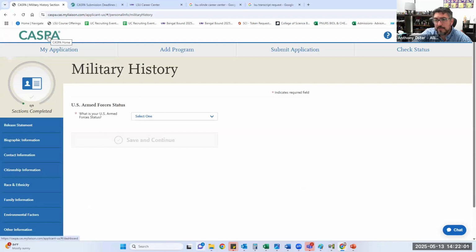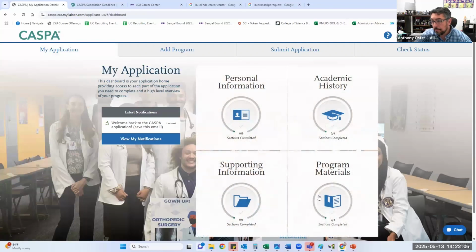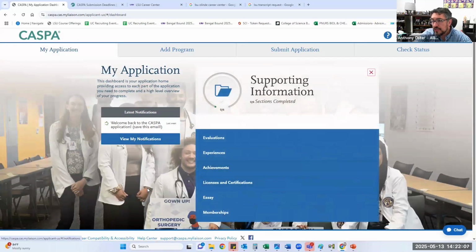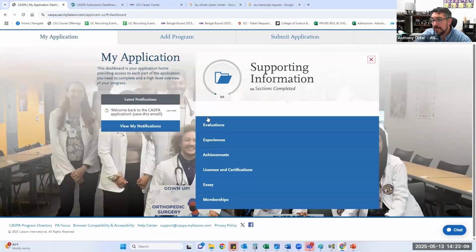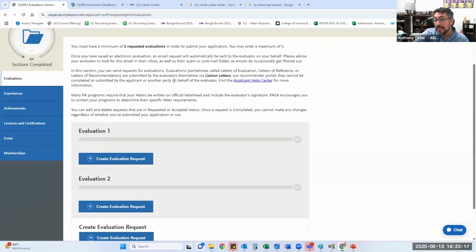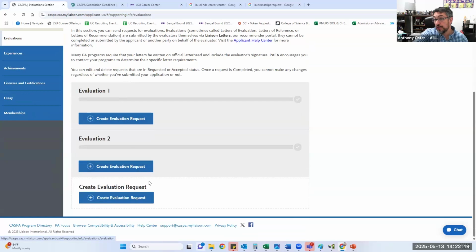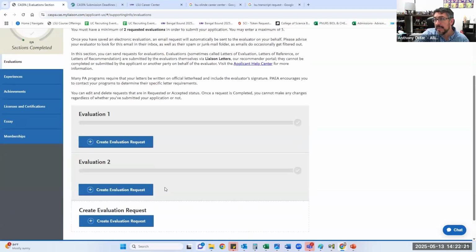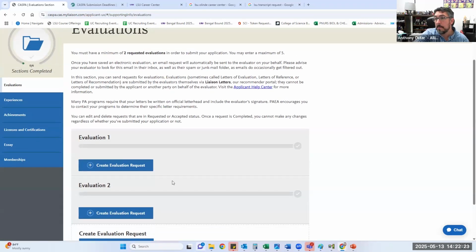So biographic information should take you relatively little time. Supporting information, the very first part of this will be your letters of recommendation. They call them evaluations here, and there is room for two. Most PA schools require a minimum of two evaluations for you.